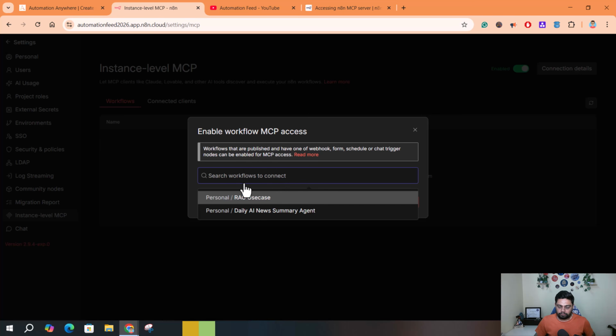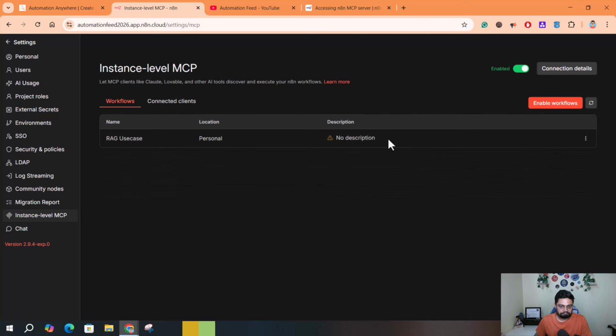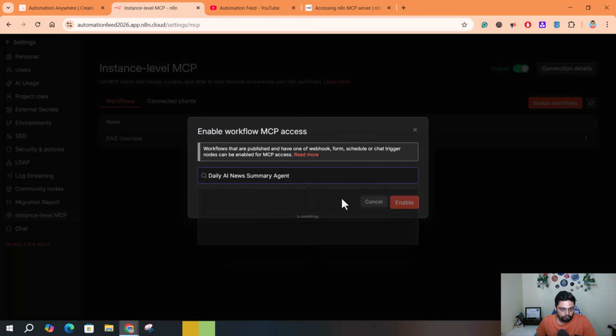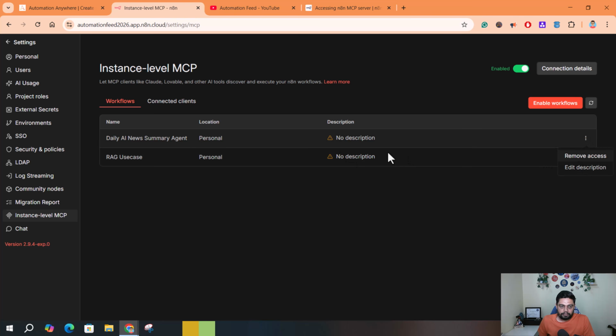And now all your public workflows which are published will be listed here, and you can choose which workflow to be enabled so that it can be accessed as part of this MCP server. So I will enable both the workflows that are published. And you can update the description so that it is easy for an agent to see what exactly this workflow is doing. For now, we'll keep it default. We'll not do anything fancy here. So this is how I have enabled MCP level access for these two workflows.